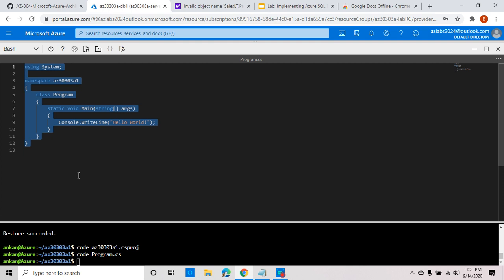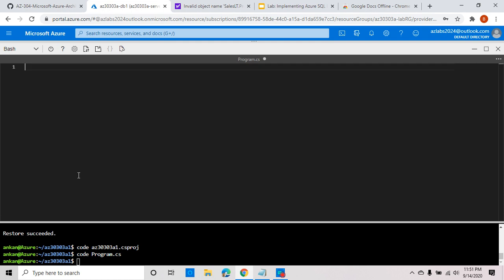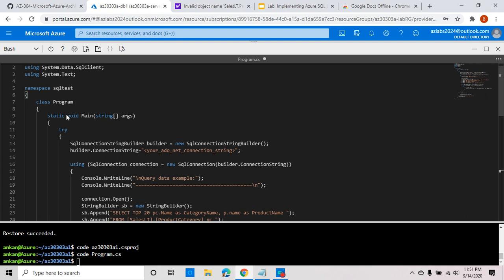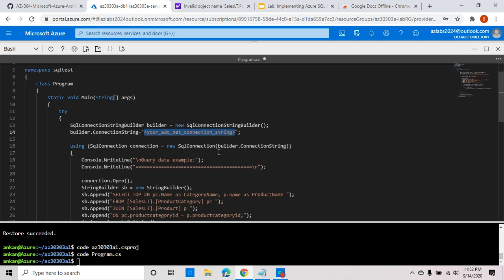Come back over here, get rid of everything that we have, and Control V, and you can read kind of what it's doing. So we do have a void main program, the namespace SQL test, and looks like we have a SQL connection string builder class here, and looks like here is your ADO.NET connection string. So here most likely we have to provide the string that we copied.